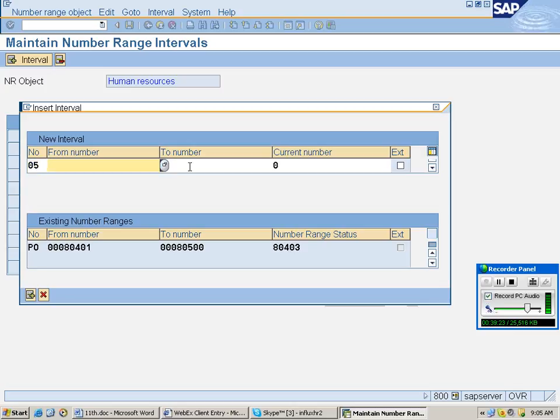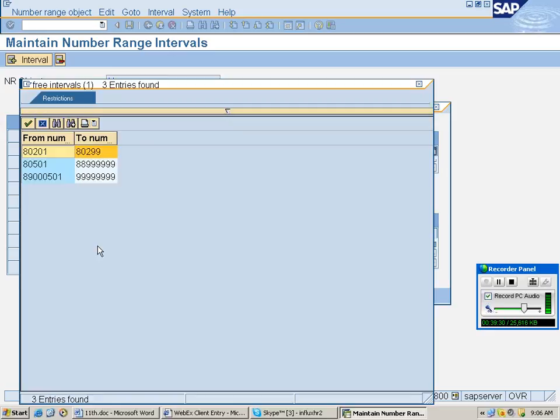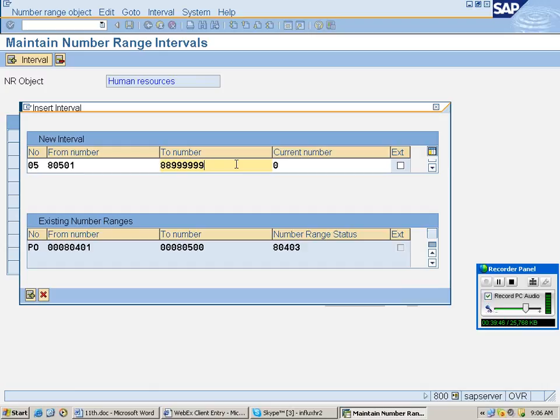Is it clear? Now, from number to number, you should not enter manually. Put your cursor on the from number, just press F4. The system will give you the possible numbers. Now from 80,201 to 80,299 is available. Whatever number ranges you need, you can check up here. So we want to take this one. Continue.